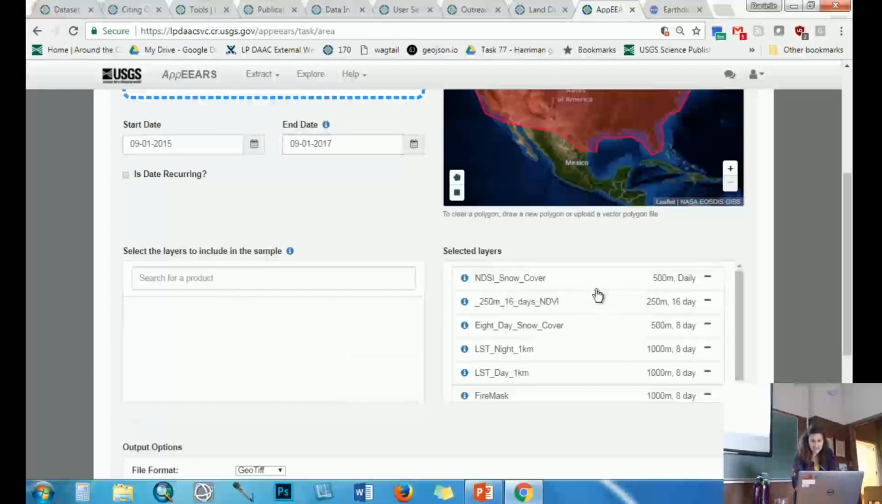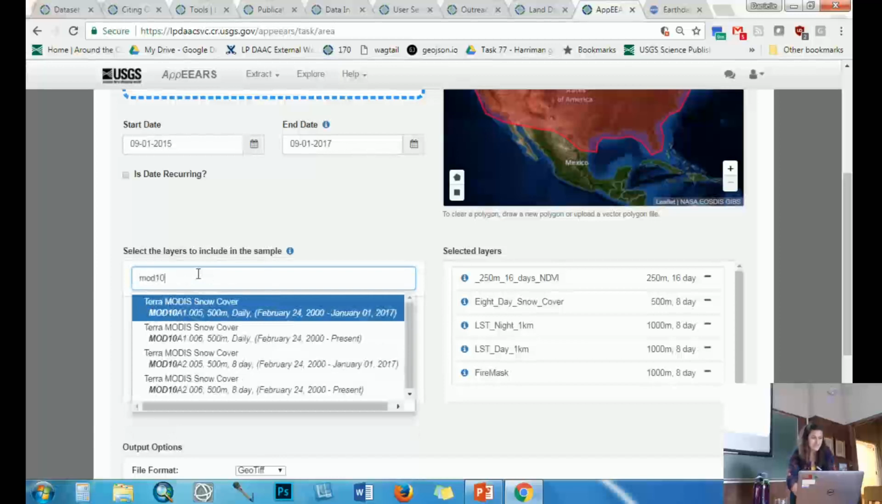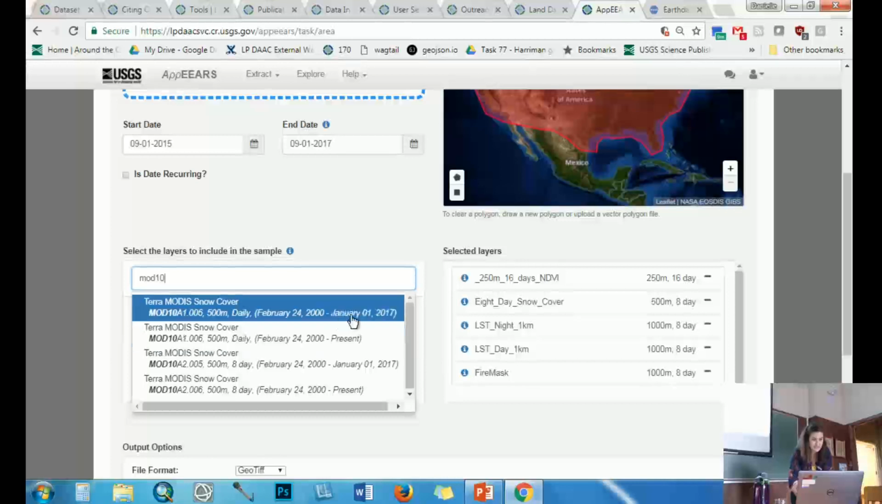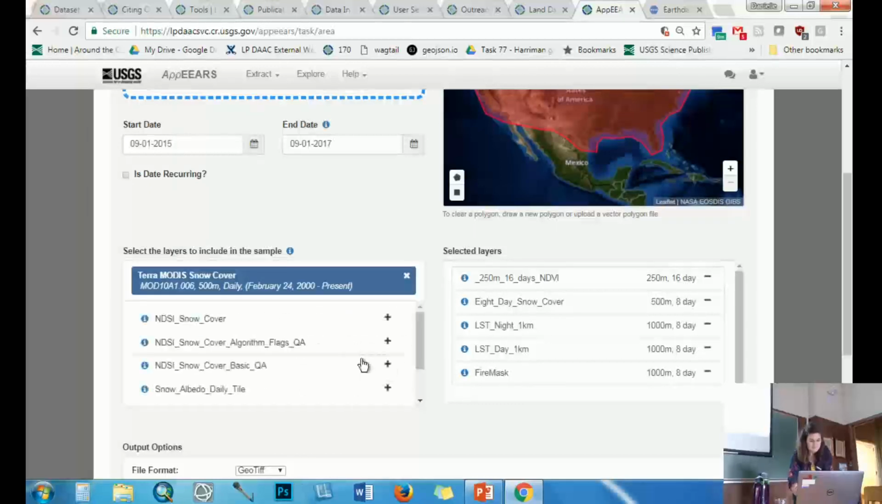So let's say that I don't actually want this NSIDC snow cover layer. I can just remove it. And then if I realize, oh yeah, you know what, I actually did kind of want that layer, you can search for the short name, you can search for snow, you can search for keywords, and it'll pull it up. And then you just have to be careful about which one you select. So we're going to pick the daily version 6. And it will tell you that version 5 for them ended January 1st of 2017. So this will tell you this information is still present. And then we'll add that snow cover back in.